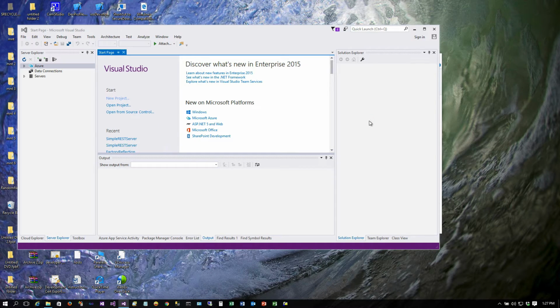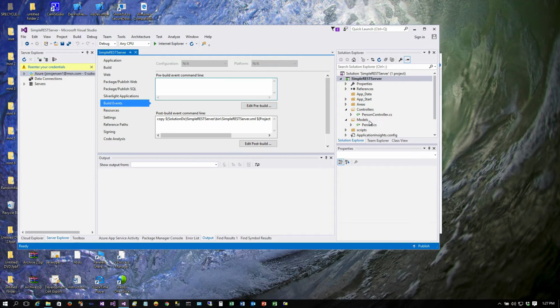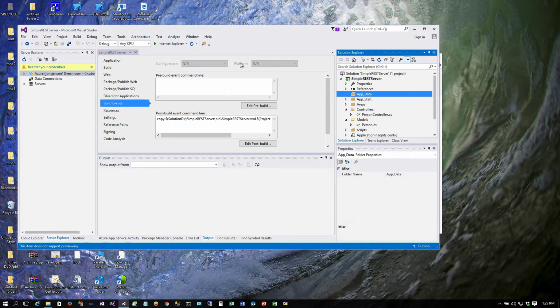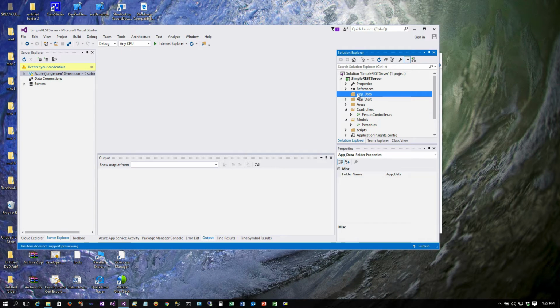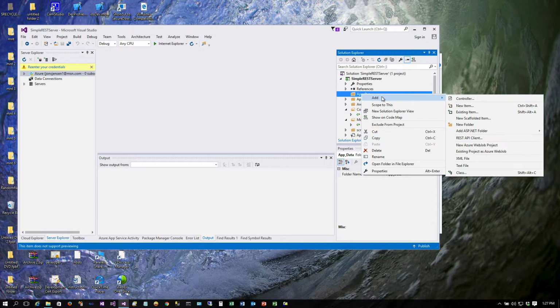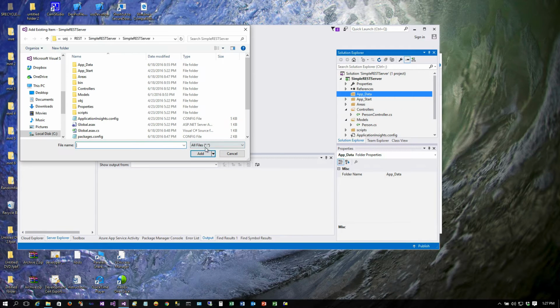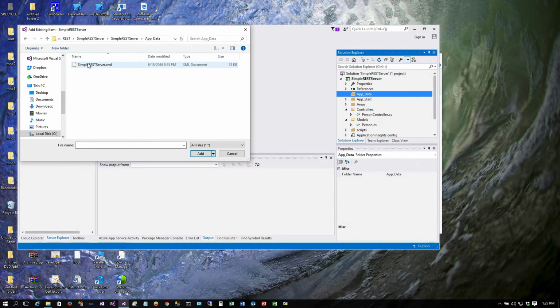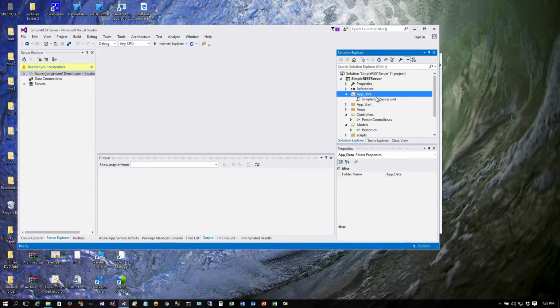The very first thing we need to do: when we added our help files, we didn't add the actual file into the project, and this will cause us a problem when we go to Azure. So all we need to do is right click on app data here. That's where our simple REST server XML file is, which is our custom help information. I'm going to select existing item here and simply pick that file. That'll add it so that when we deploy to Azure, that file gets put up there like it's supposed to. So that's one thing we need to do.